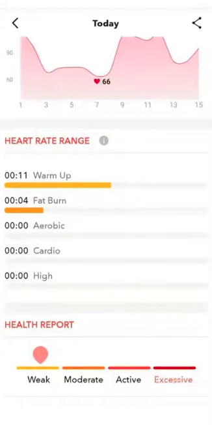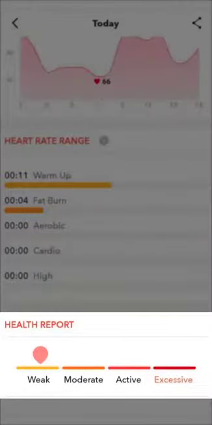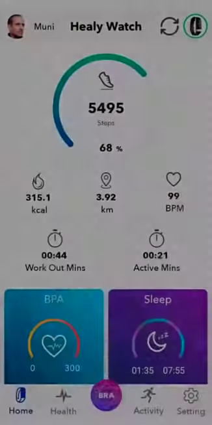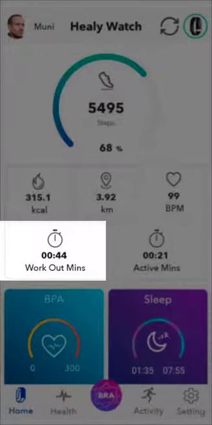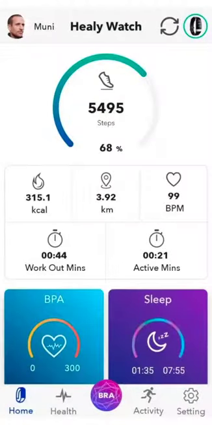Finally, your HEALY app watch shows you a health report broken down into 4 different fitness levels. Workout minutes shows you the total time of all sports activities that you have started either from your HEALY Watch app or directly from your HEALY Watch for a specific period.